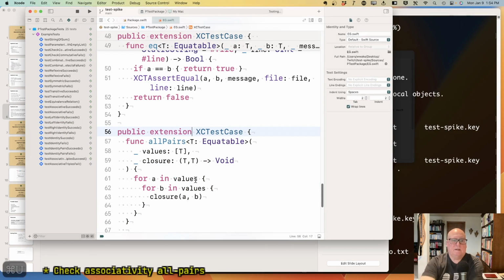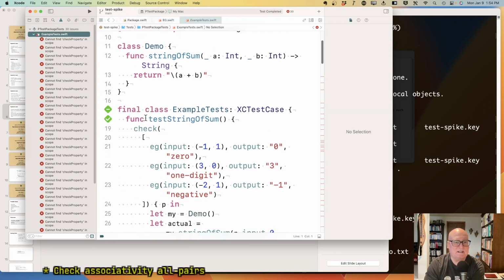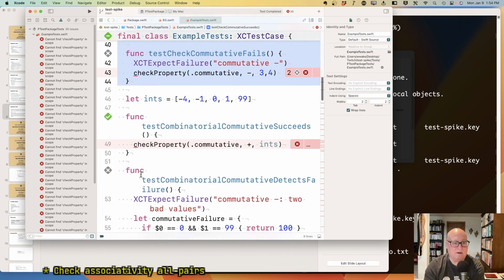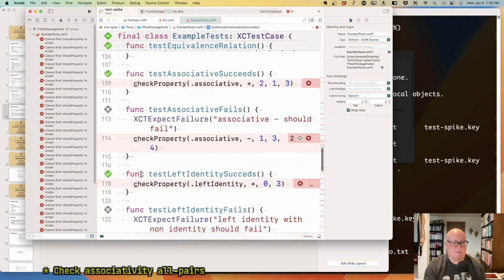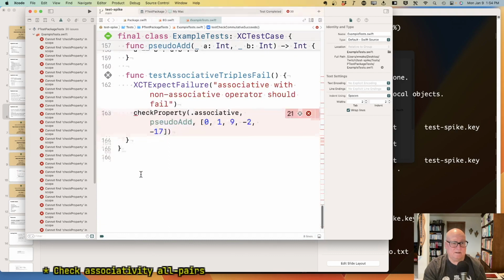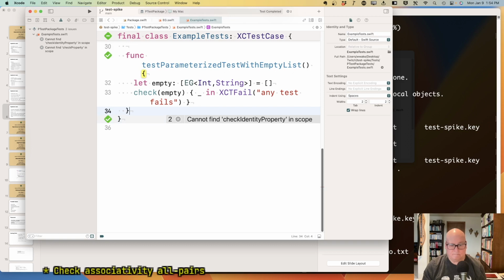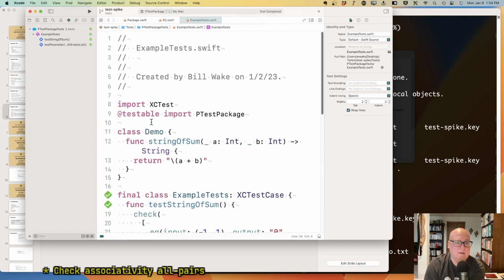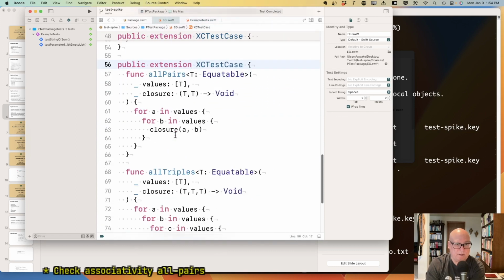Okay, let's see how this does. Bunch test should fail. Okay, let's go find the example tests. Okay, that's parameterized. Property tests are not going to work. Lots of property tests. Okay, now that's there. We lost our tests for all pairs.